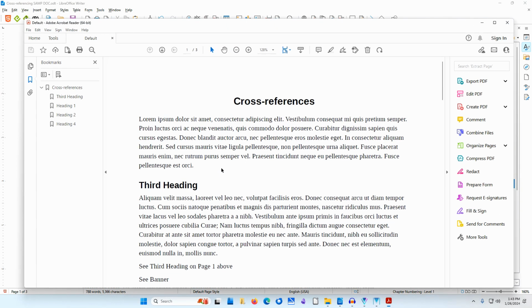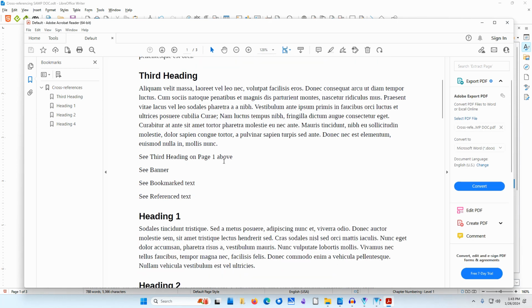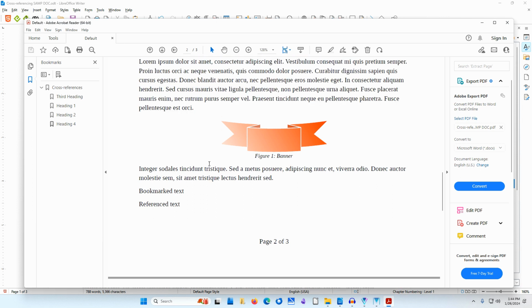Because of my settings, the document is opened in my selected PDF reader. I'll scroll down to my cross-references area. The cross-references aren't marked, but if I move my mouse pointer over them, the mouse pointer becomes a pointing hand. You might want to make the cross-references more distinct to help readers know that they are clickable. I'll click on Banner. I'm taken to that area of the document.